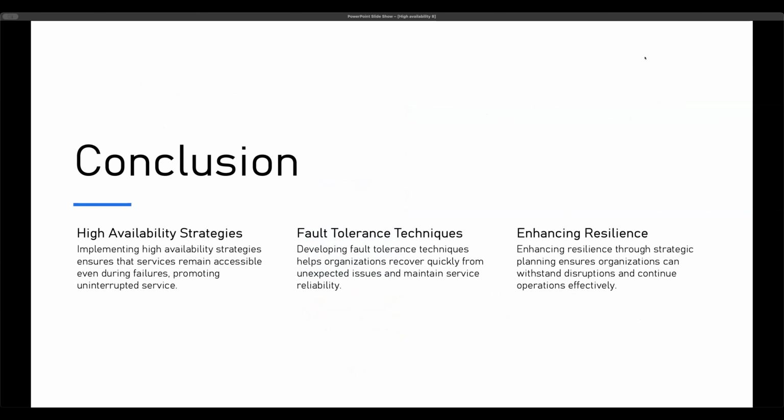So we are done with these slides on high availability and redundancy. I told you we have some extras that can be part of your exam also. We will cover that now.